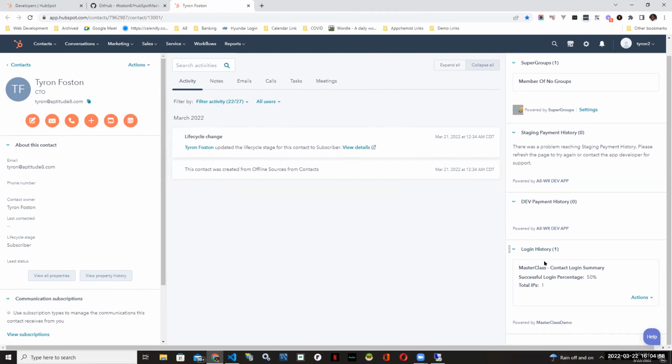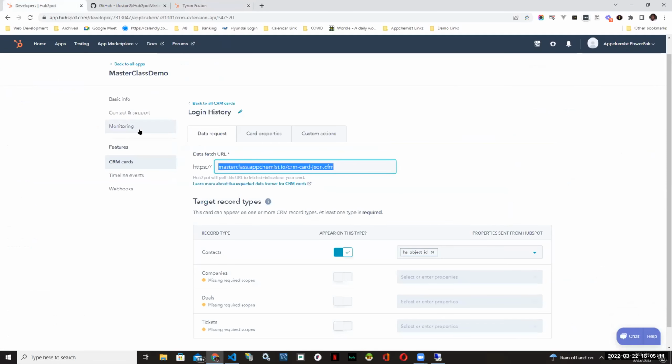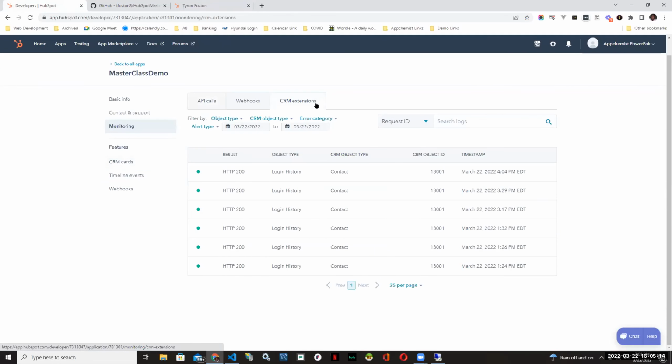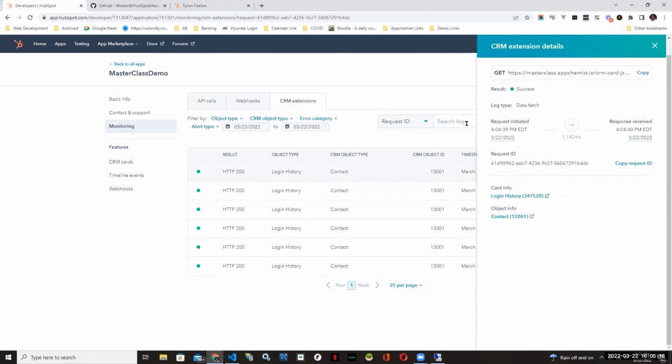And if we look right here, you can see that we have our CRM card that is loaded. It has Masterclass contact summary. It's got a little bit of data that I specified. It's got a little button here, and there's login history. Great. Show me where this got generated. Again, if we go to our monitoring, we go under CRM extensions. This is it right here. And in fact, as you look at the details, this is the exact URL that was actually being called.